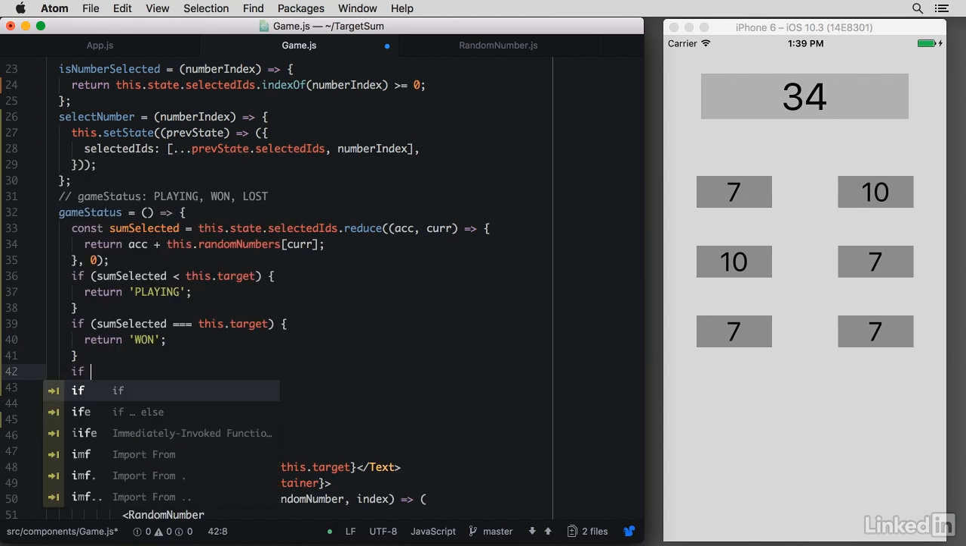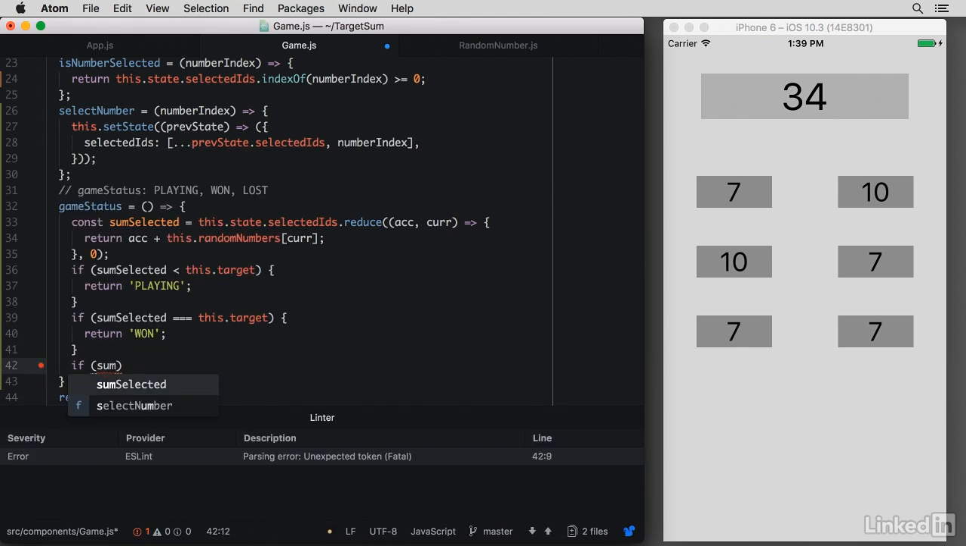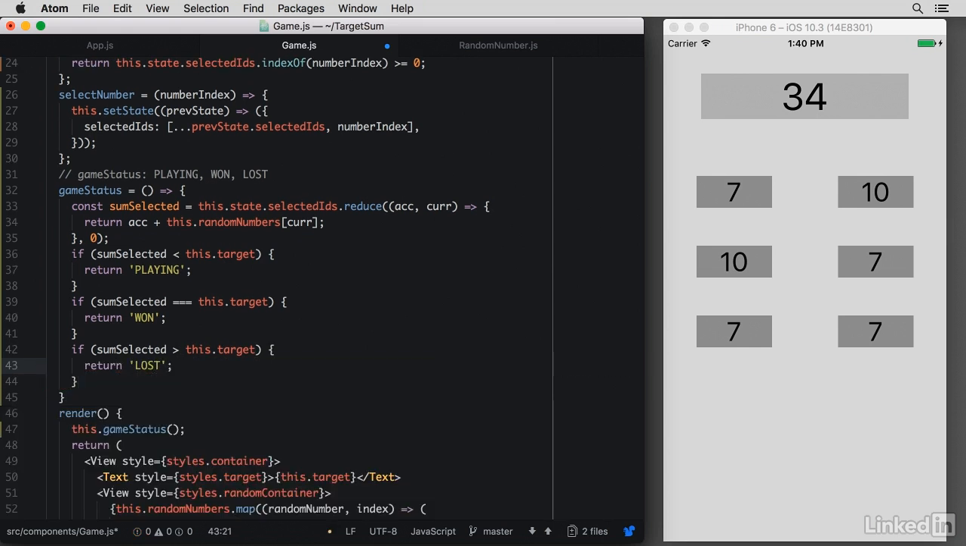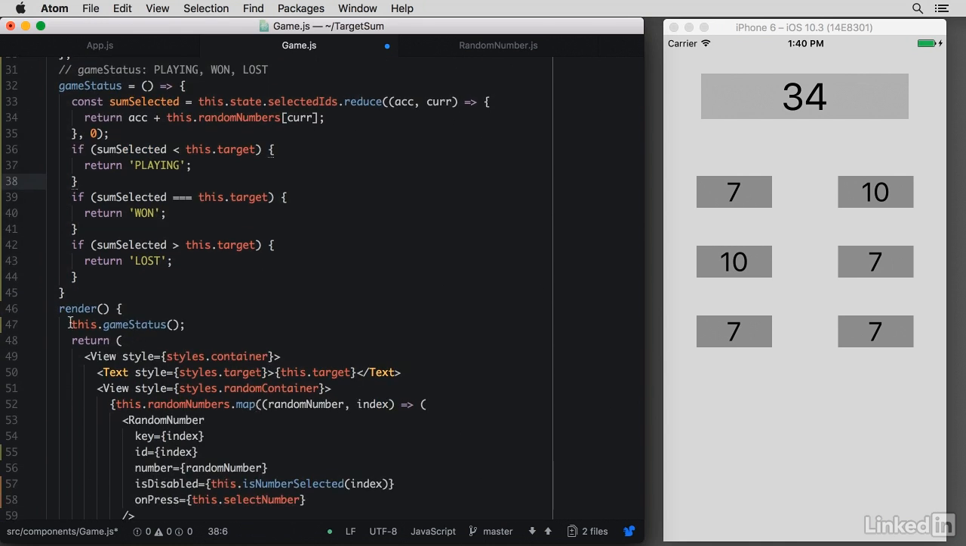But we can actually document this with an if statement as well. So if sum selected is greater than this.target, again, this if statement is completely optional, because that is the case, then we need to return lost. And I don't need to use else statements here because I'm just returning from the function. So every successful if statement is going to short circuit everything else. So now I can capture this game status. Let's do that.